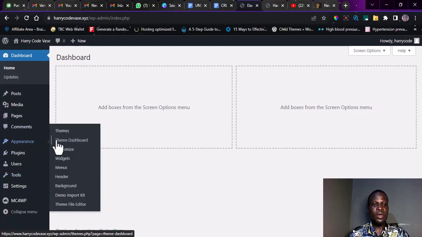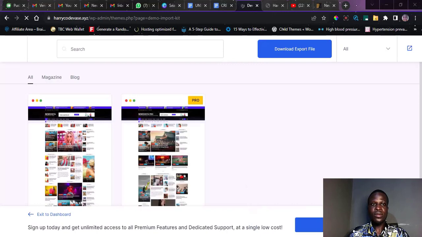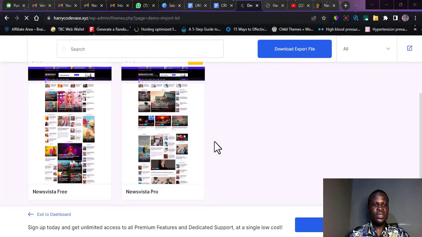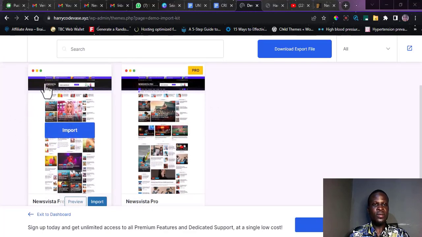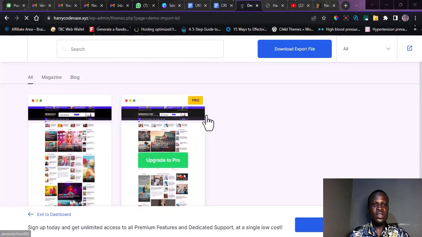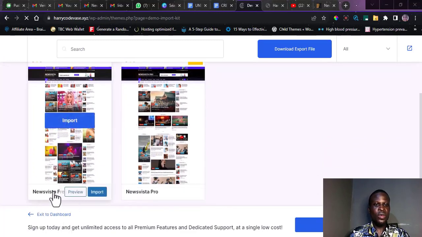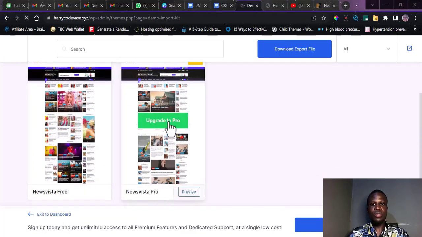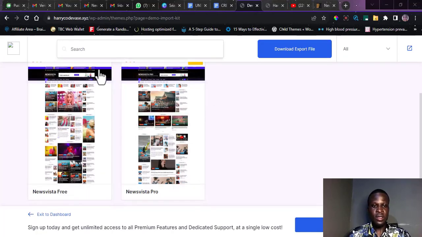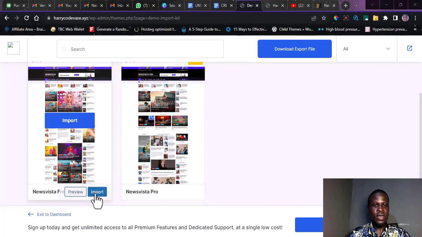So right now we'll click on appearance, then we'll click on demo import kits. Alright, now we can see here that we have demo import kits. You can see we have just two. We have this free one and we have this pro. The pro means you're going to purchase it, but we're not purchasing anything. So right now I will just go ahead and click on import.